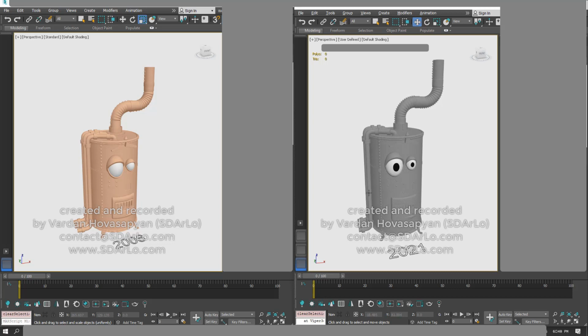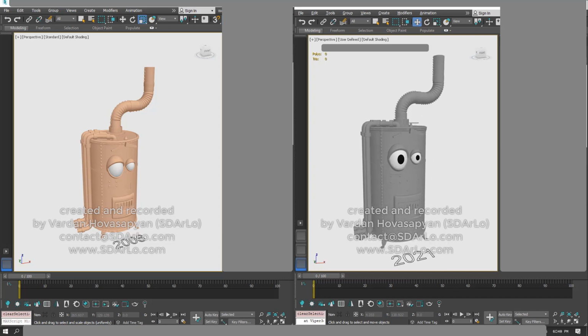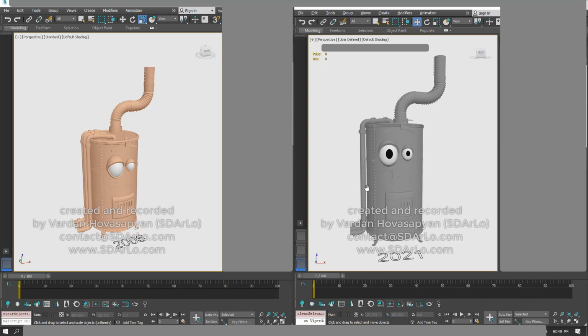The technology is kept in secrecy, but as a result I'm going to demonstrate its working power through a result that I achieved by using the SDArLo scene manager for doing my daily work in 3ds Max.